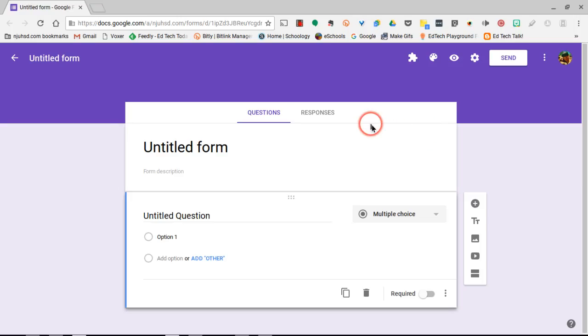All right, so a couple of tips on how to use Google Forms. First off, here are your questions here. You can enter in the question title, also the title of your form, and add a description. Right now it's defaulted to multiple choice, but you have a lot of different options here.